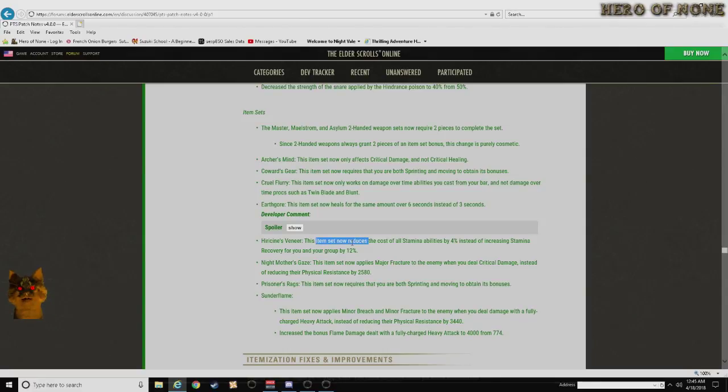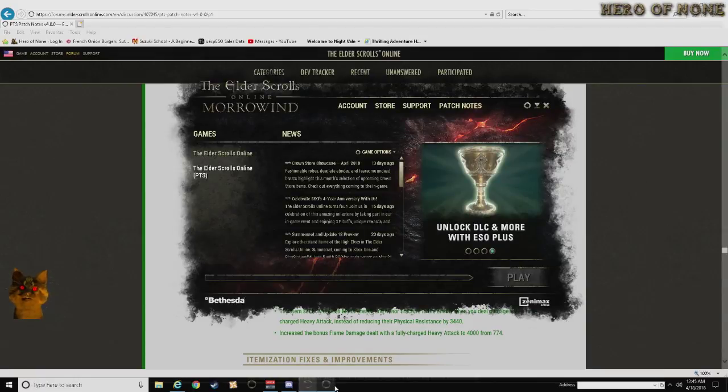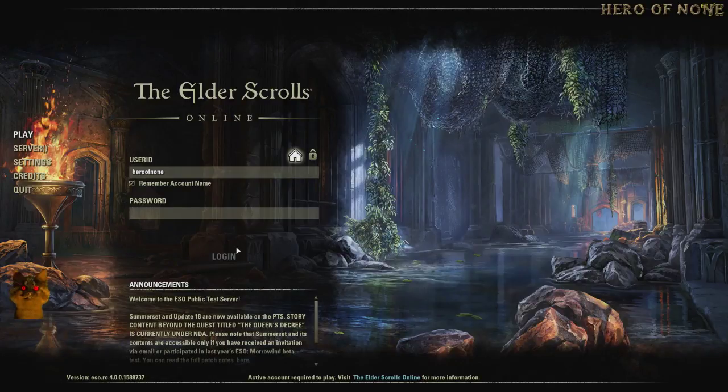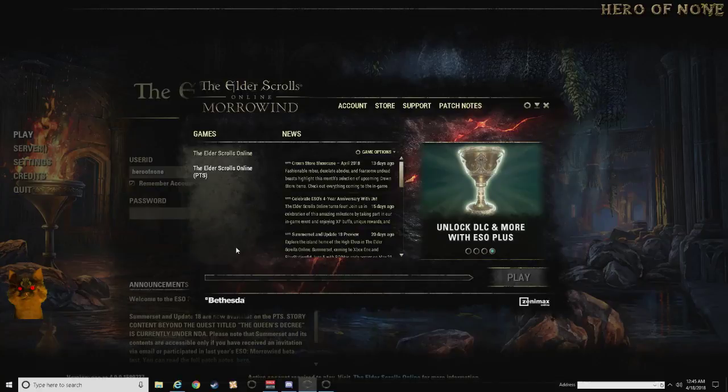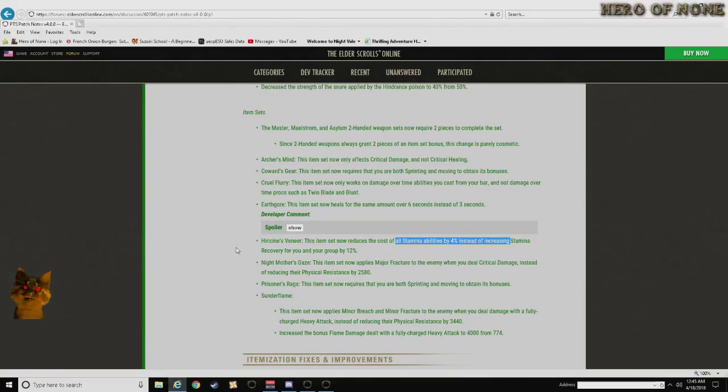Now reduces the amount of stamina cost abilities. Oh, yes. First thing to be in here. This item set now reduces all stamina cost abilities by 4% instead of stamina recovery for you and your group by 12%. This may make it a set that you want here for this, because I want to take a look at that real quick here. Do I have it? Maybe, maybe not. But yeah, that's going to change some things here.